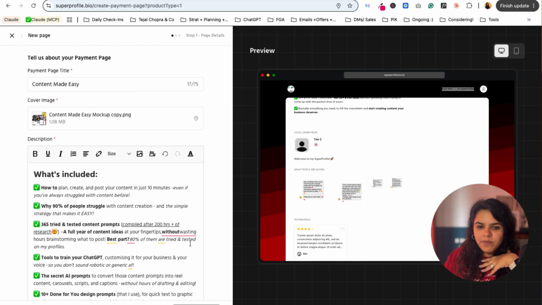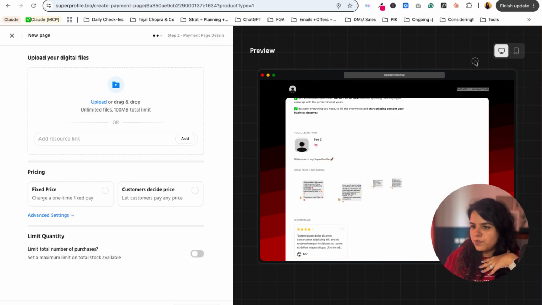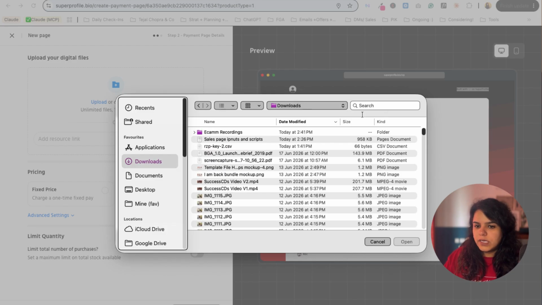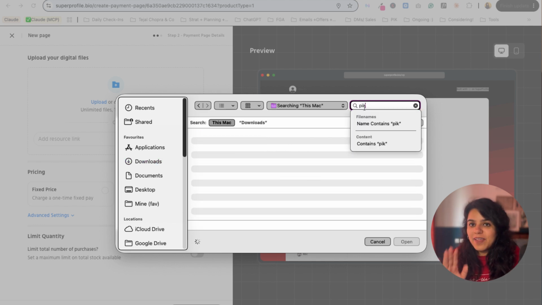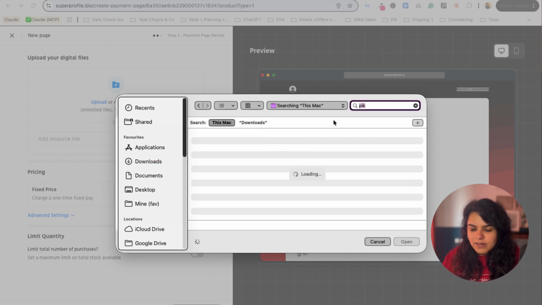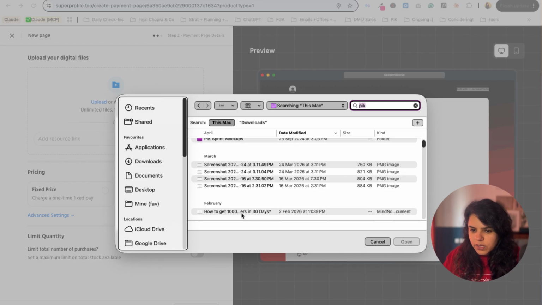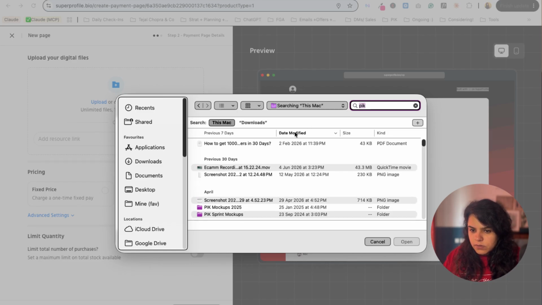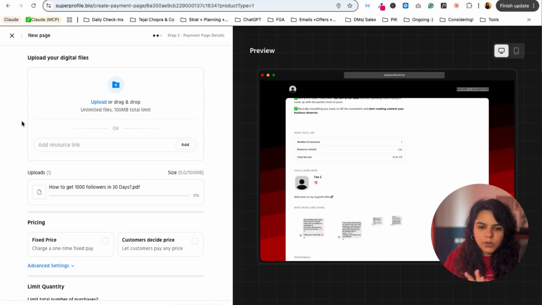So this is step 1. I will just say save and continue. Now here I have option where I have to upload my product. So if you have like a digital product, which is an ebook, a set of images, other things, you can simply select them and upload. I'm going to add an ebook of mine. This is a new product of mine that's coming up. Yeah, so let me just upload this only.